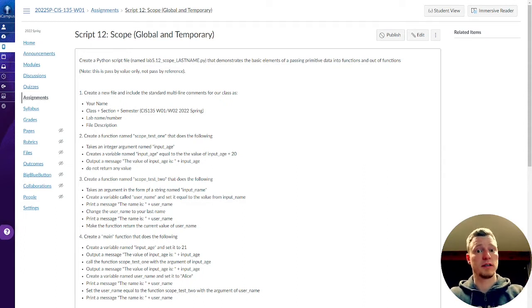So we're going to create a couple of functions, one that doesn't give us anything back and one that does give us something back. And in both cases, we're going to be doing something called pass by value and not pass by reference. We'll talk a little bit about that, but we'll definitely get more in depth about that in later videos. So let's take a look at the requirements, and we're going to start off the same way we always do by creating our file header, with who the author is and a little bit of information about the file. And then we're going to create a couple of functions here.